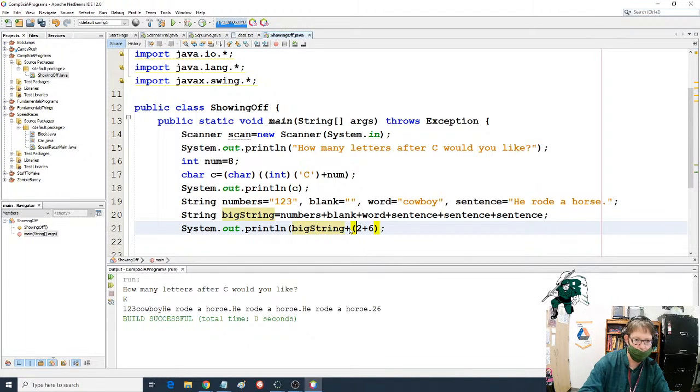However, if you put parentheses here and you tell it to evaluate the 2 plus 6 first, then it will make this 8, and then it will say a string plus 8. I don't know what you want. I guess you want a string with the 8 at the end. And so this would make 8 at the end. Is this helpful? Yes? Okay.